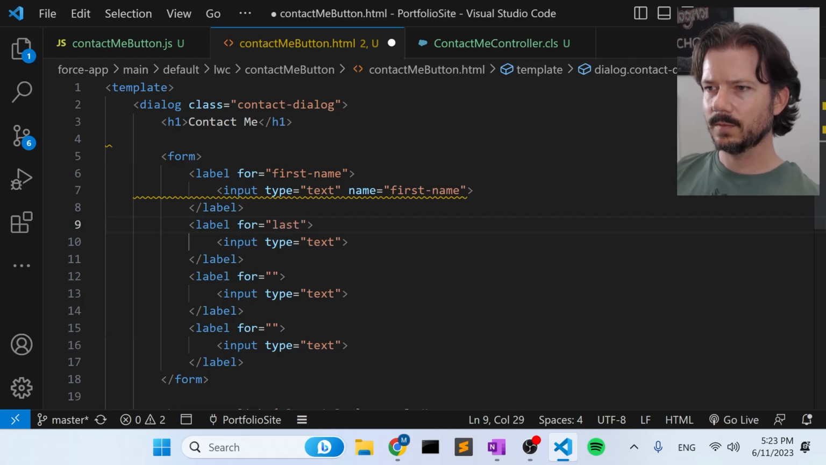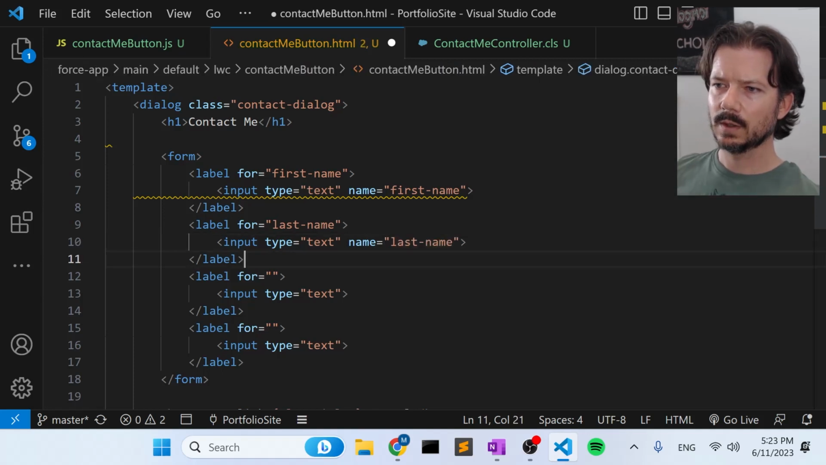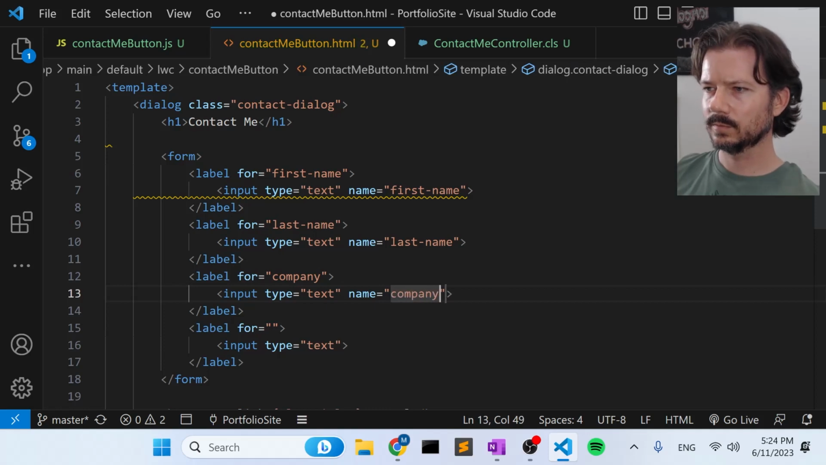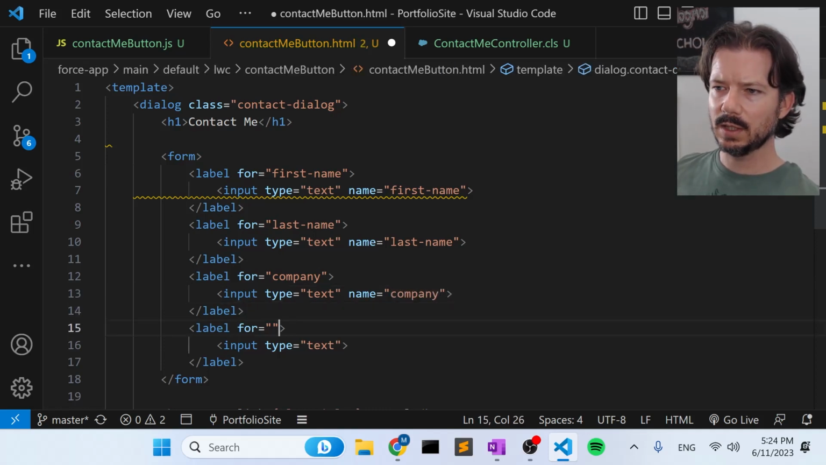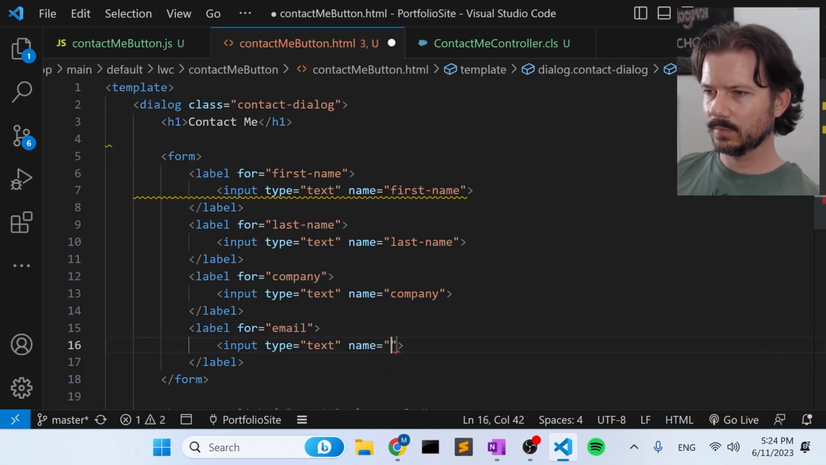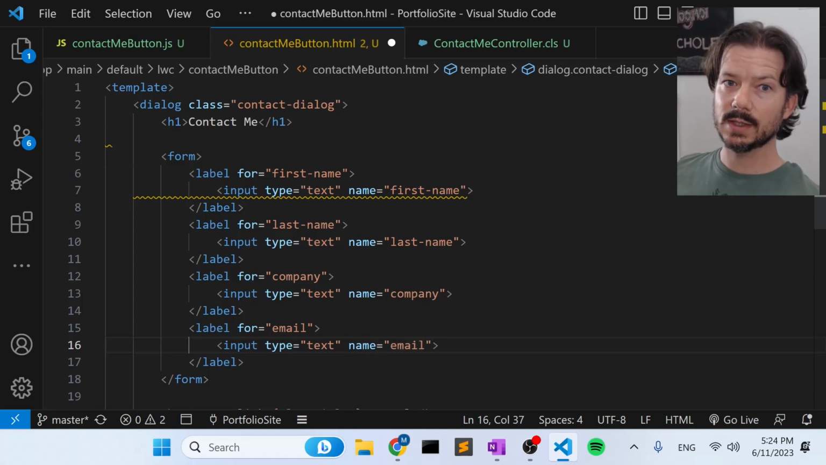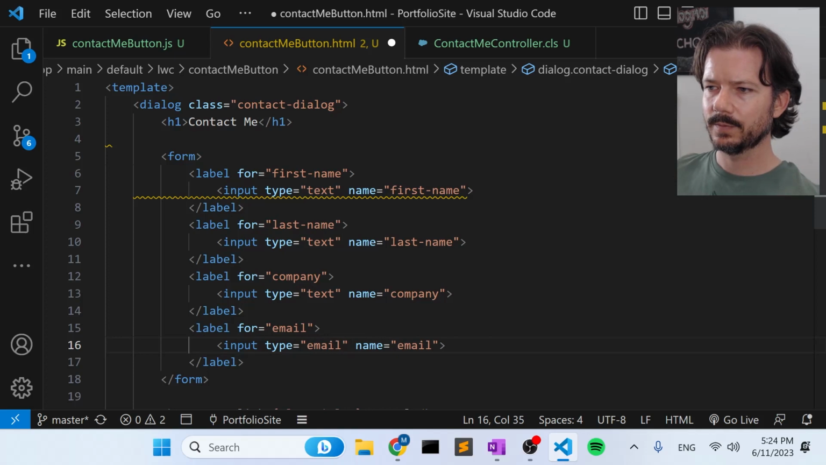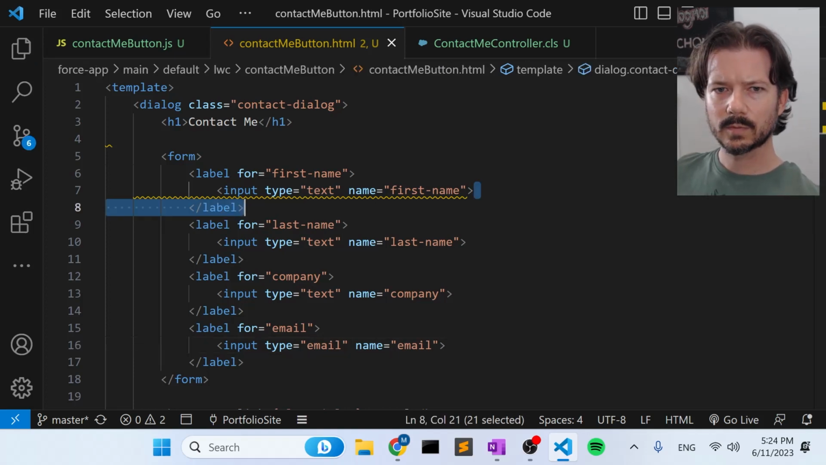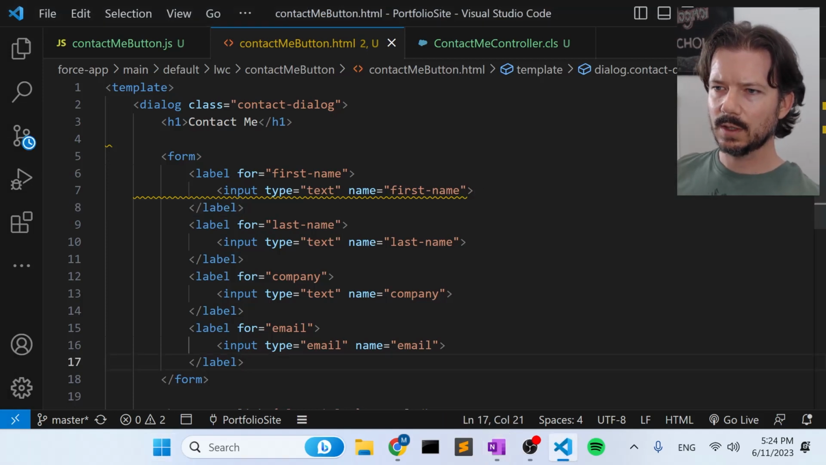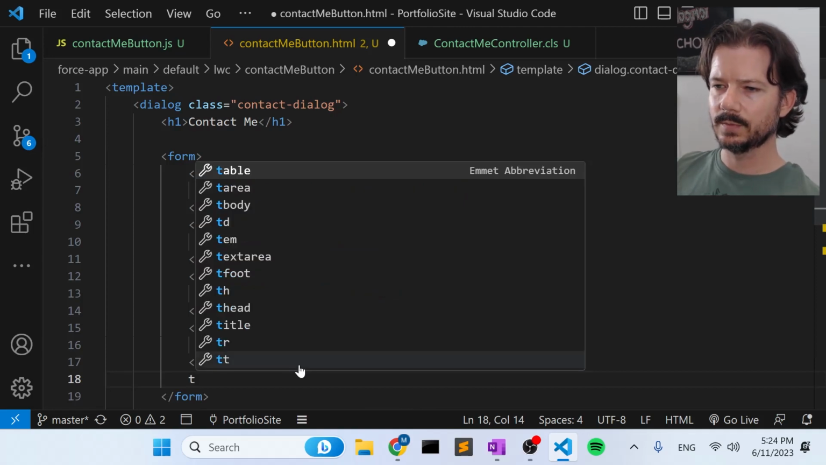And then we're going to say last name. Give it a name of last name. Label for the next one is going to be company. And the last one will be the email. Now in this case, HTML has an email type, so we're going to change this text type to email. Okay, and then one last element in here is going to be the text area for the description.